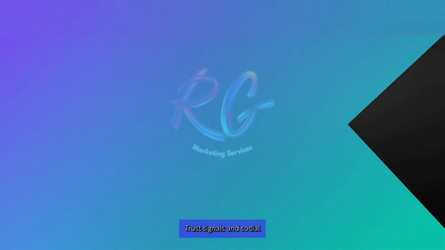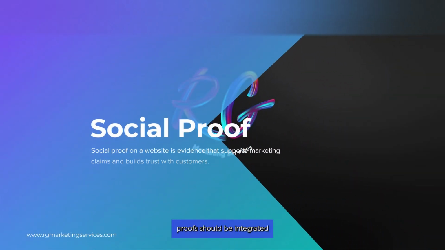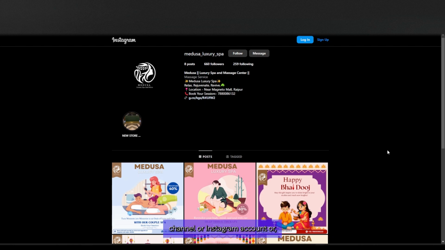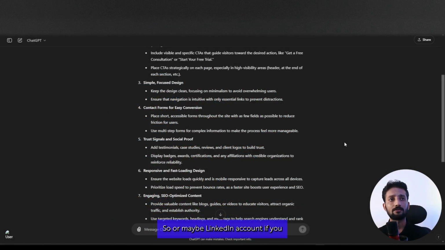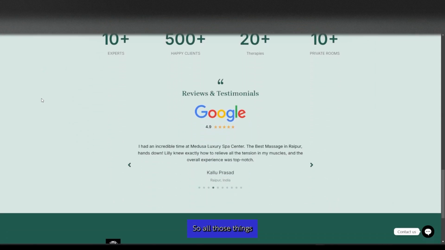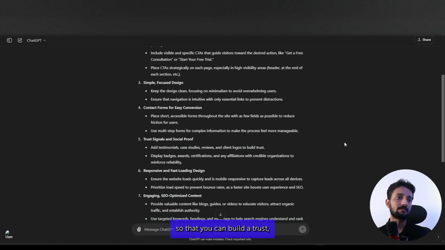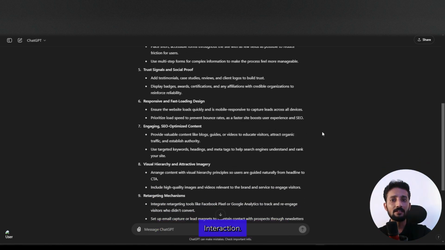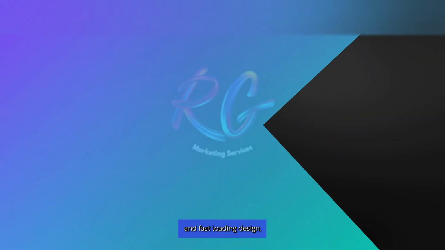The trust signals and social proofs should be integrated with the website, so that people visiting your website could also visit your YouTube channel or Instagram account or Facebook account, or maybe LinkedIn account. So these social proofs, and if I talk about the testimonials, client reviews, all those things should be there on a website, so that you can build trust when a new user lands, and make a good impression on the first interaction.